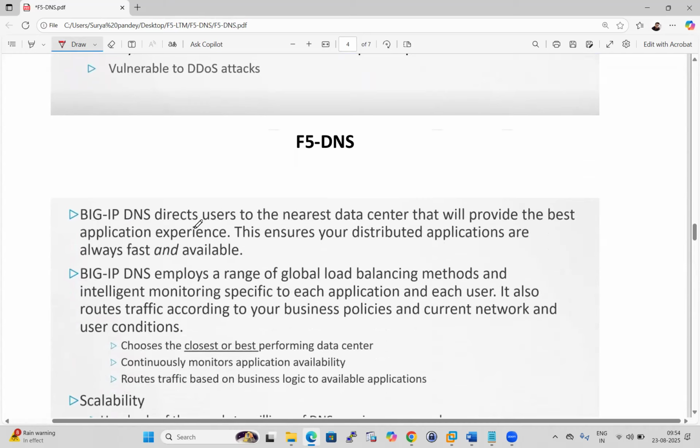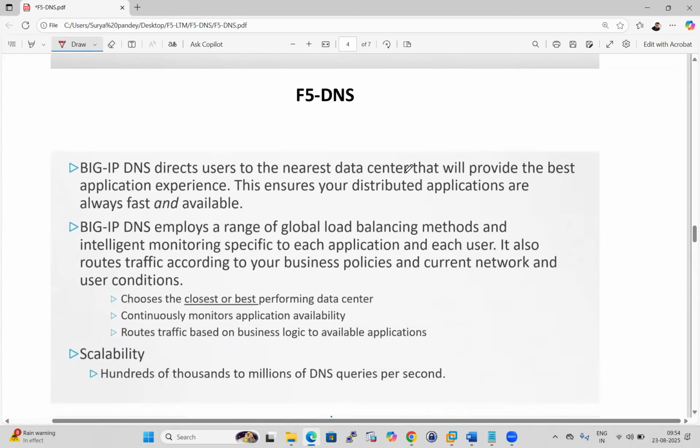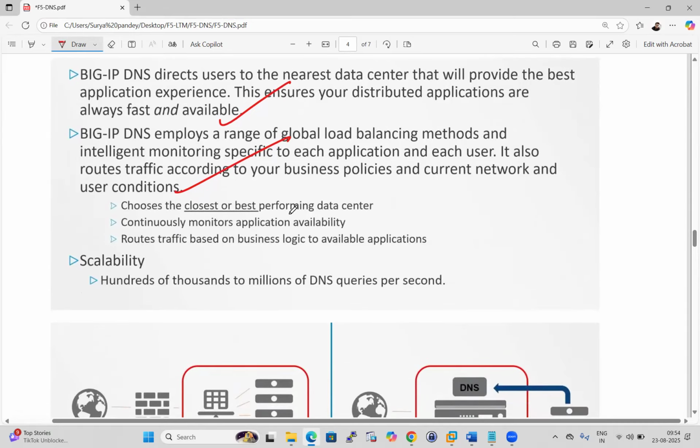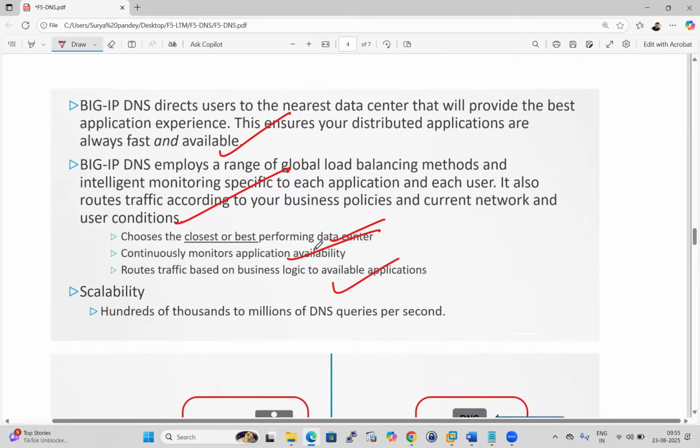But F5 BIG-IP DNS directs users to the nearest data center that will provide the best application experience, and this ensures your distributed applications are always fast and available. This is the beauty of F5 DNS, guys. BIG-IP DNS offers global load balancing methods and intelligent monitoring specific to each application and each user. It also routes traffic according to your business policies and current network conditions. It chooses the closest or best performing data center and accordingly provides the IP address, continuously monitoring application availability and routing traffic based on business logic to available applications. So this is the beauty of F5 DNS. Okay?